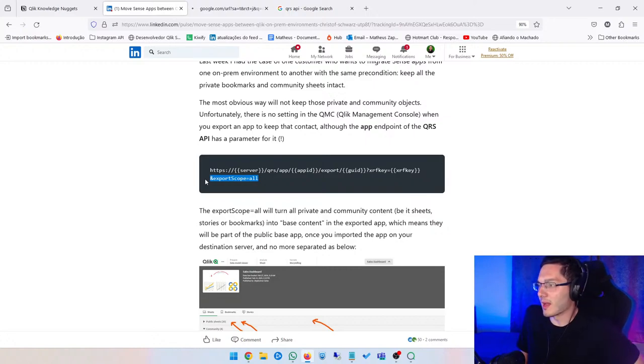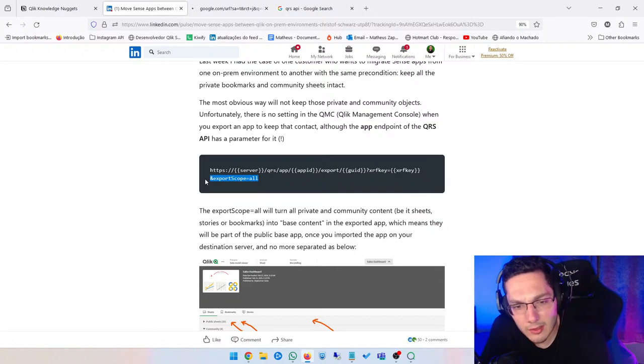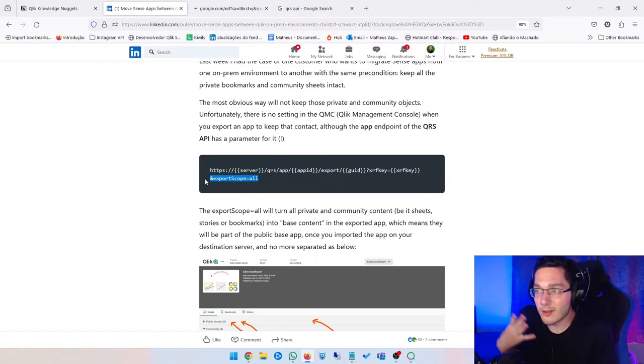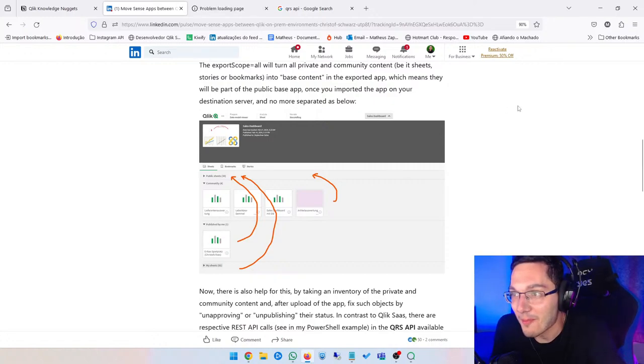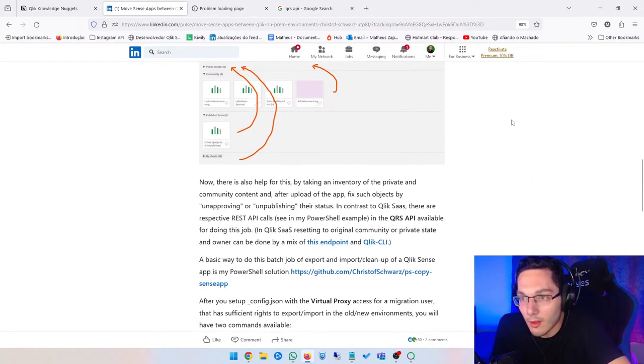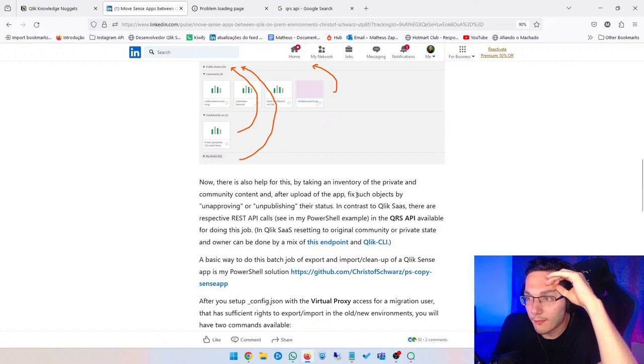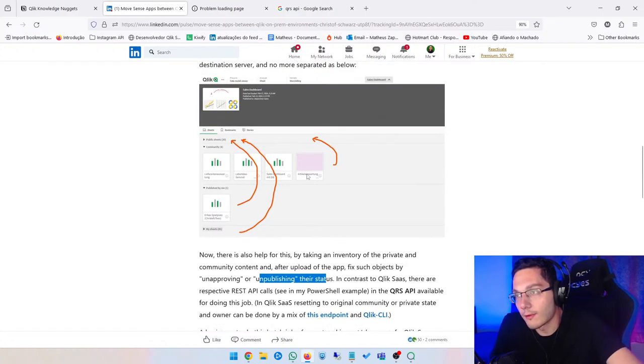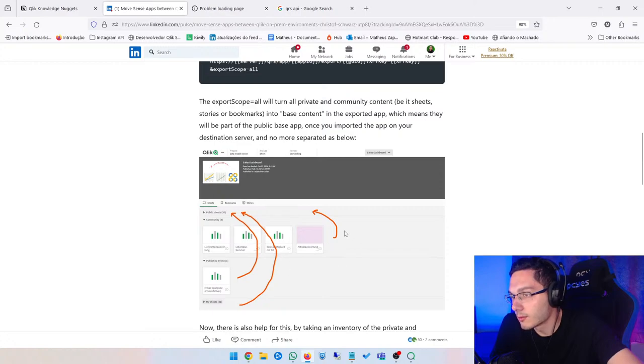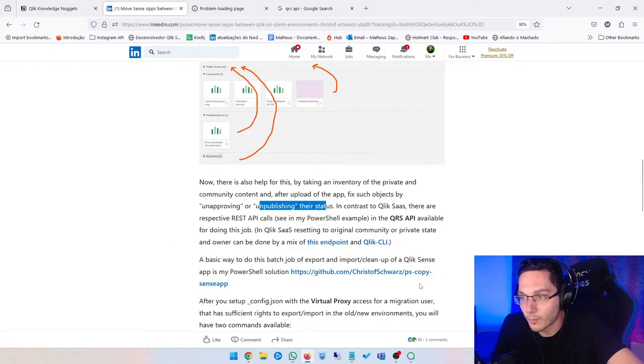This seemed really simple, because he was making a request here and just passed one parameter. I mean, I'm not a developer, but I have some knowledge of development. This for me seemed quite easy to do, like you could put a flag on QMC with this option. I don't know, you guys tell me. But anyway. And no, there is also help for this. By taking inventory of the private and community content, and after upload of the app, fix such objects by unapproving or unpublishing their status. Well, because with this option here, you're going to have some sheets that the user has created, so you can approve it or not on the app. Okay.